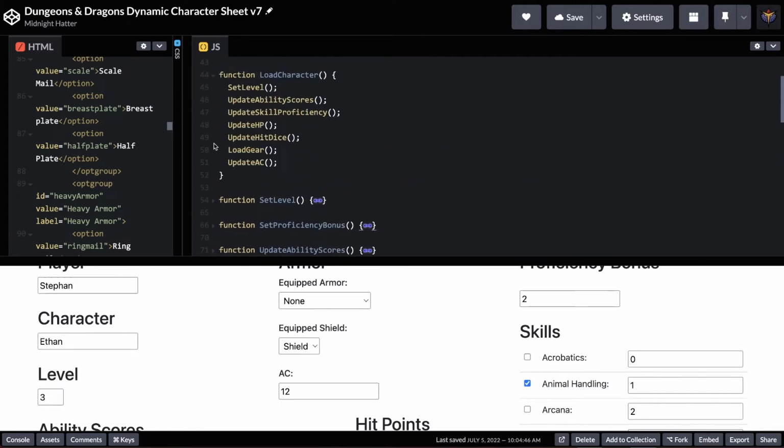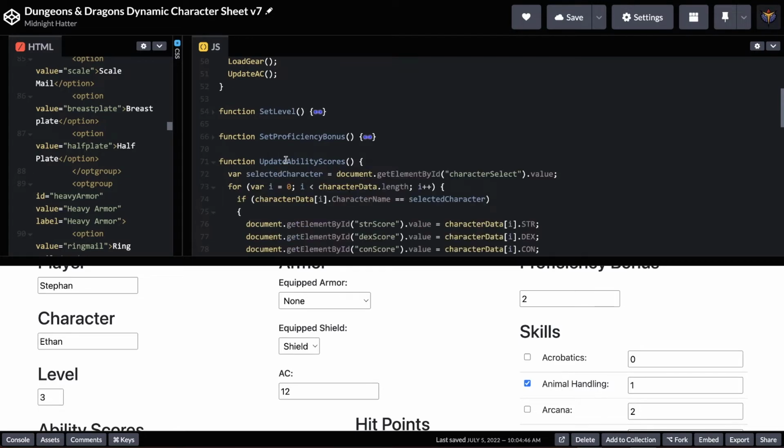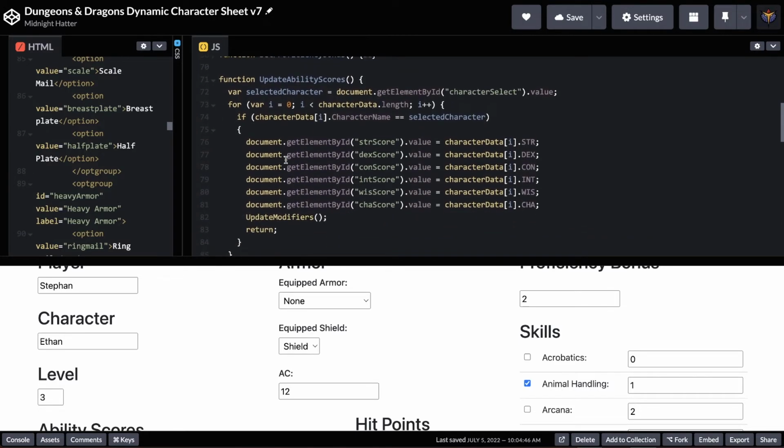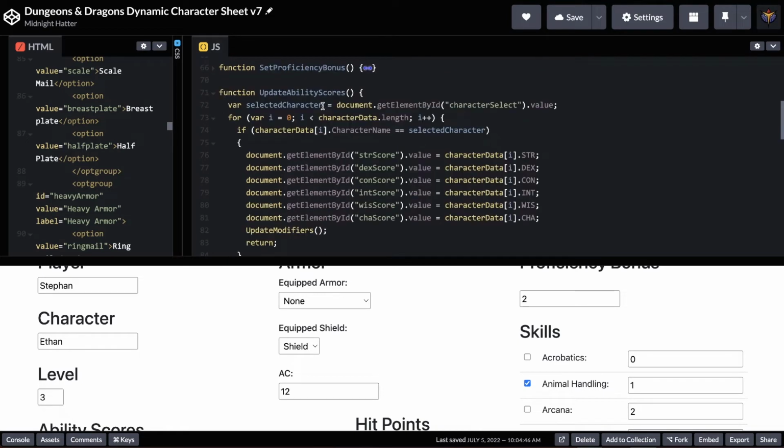Moving on, we have UpdateAbilityScores, which updates our ability scores when we load our character. I think that's the only time that we actually call it. There really wouldn't be another reason to call it, honestly. And so what we're going to do is, again, set our selected character variable equal to document.getElementById character select, which in this case is going to be Ethan.value.